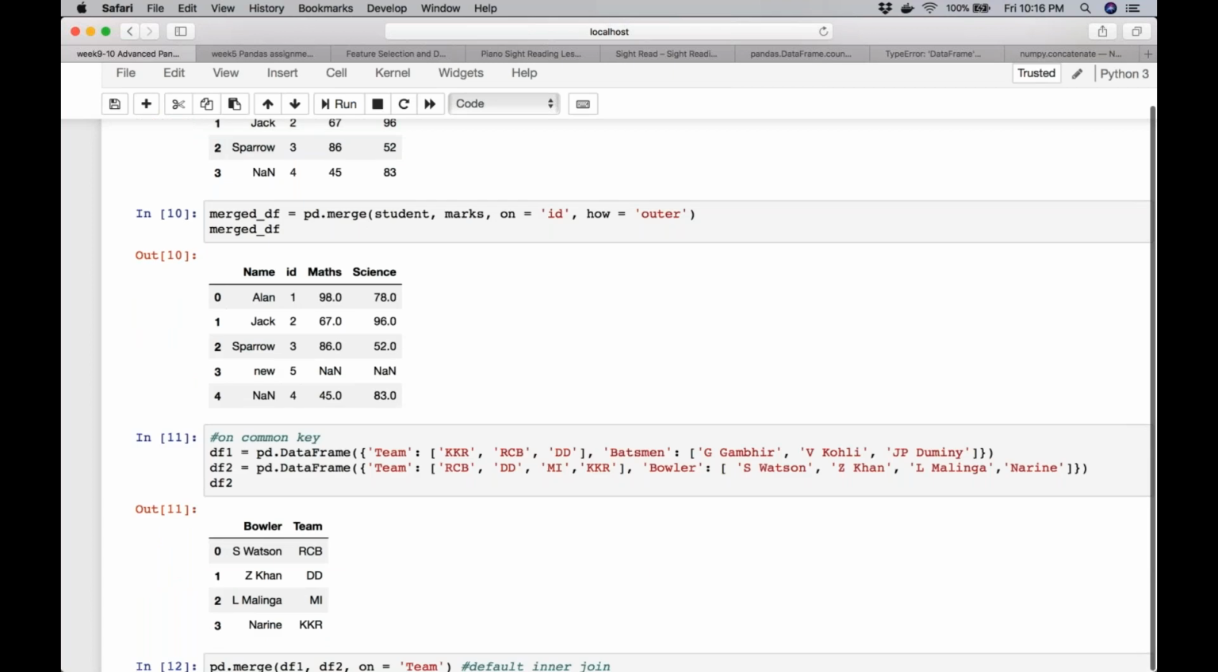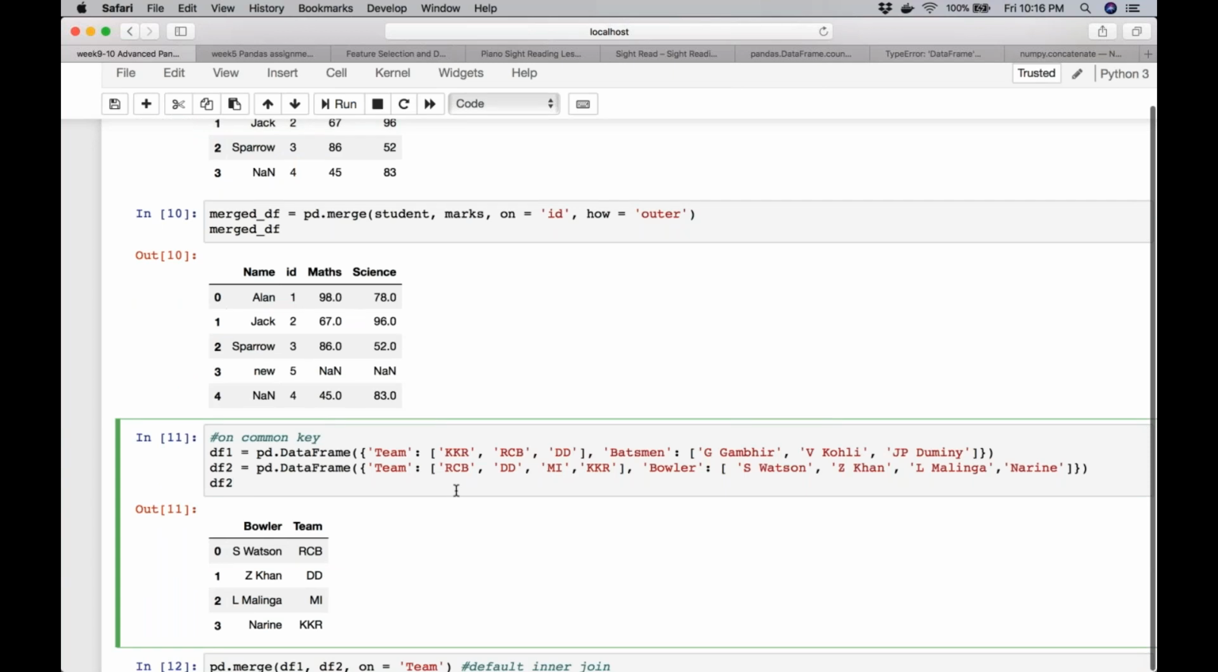So are we good up to this point? These are two very important functions that we have covered now, and overall very important topics. Okay, great.